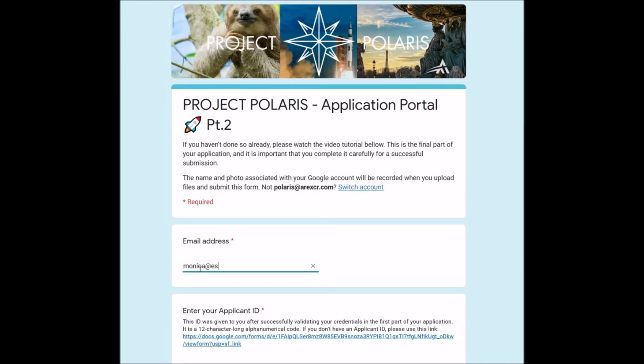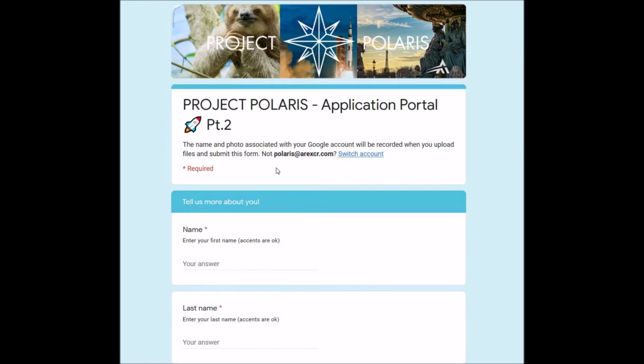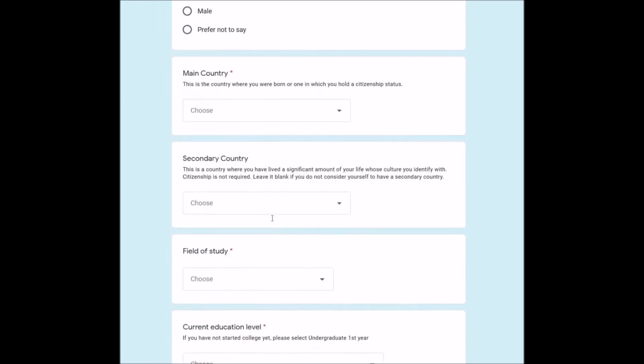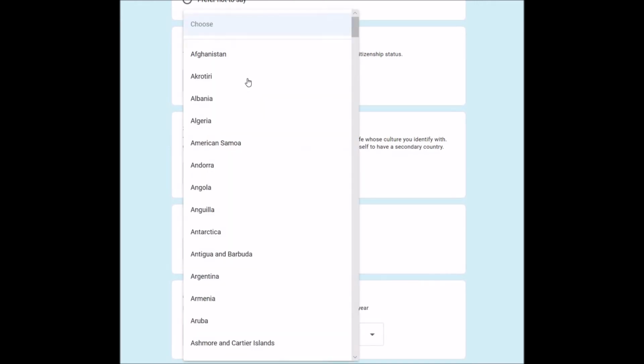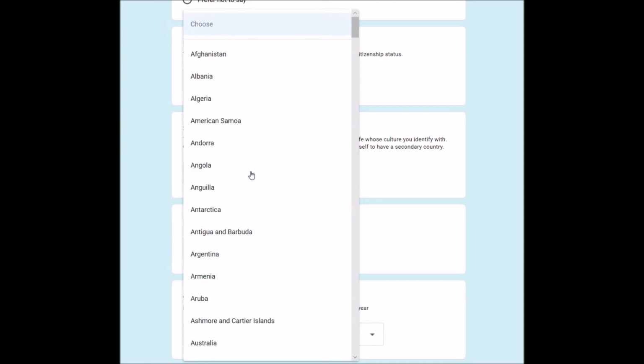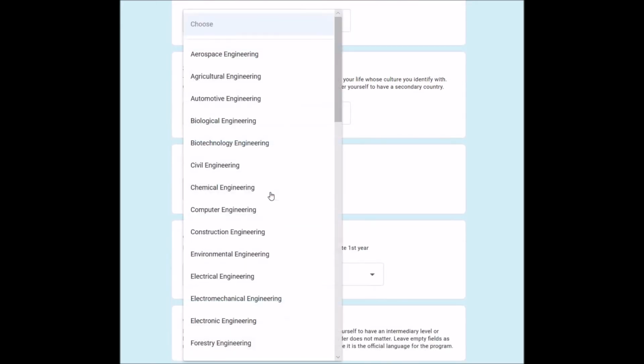For the second part, begin by typing the same email address you used in the first part. Paste your applicant ID and click Next. Fill out your name, last name, age, and sex. Next, you can select up to 2 countries. Monica was born in France, but she grew up in Reunion, so she selects both accordingly.